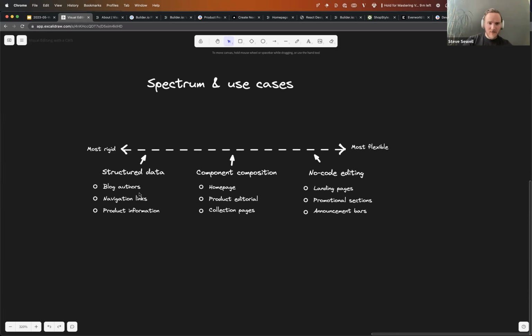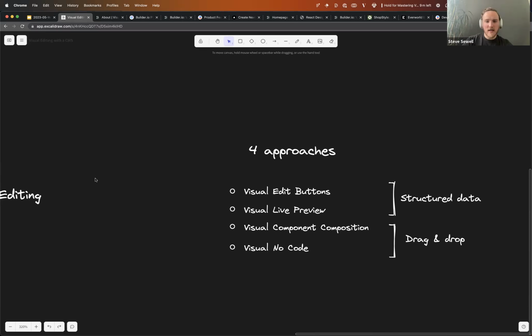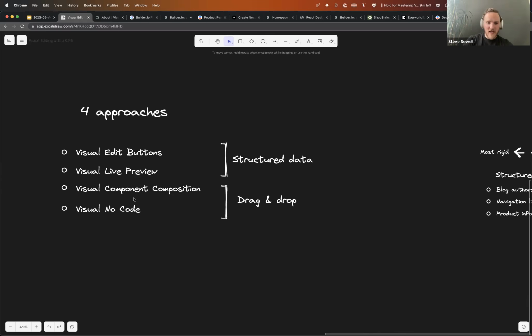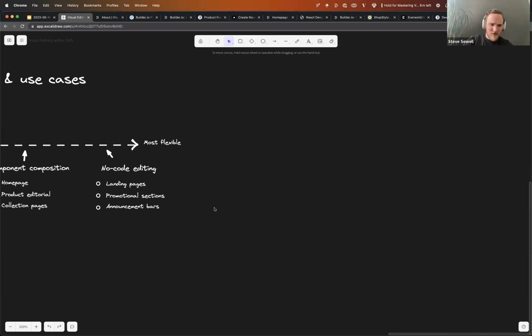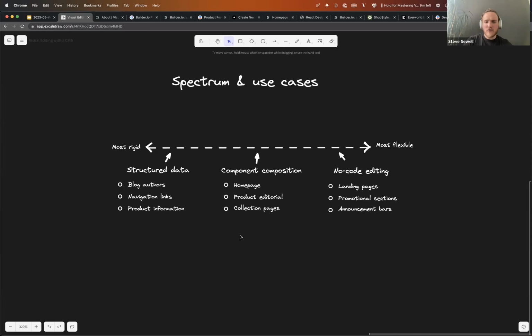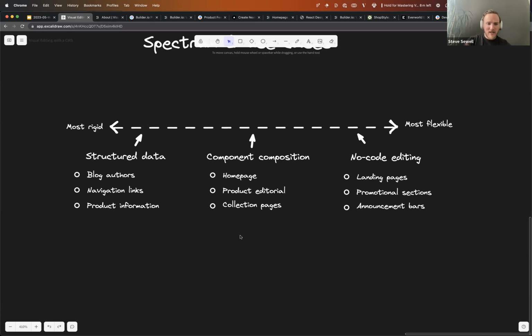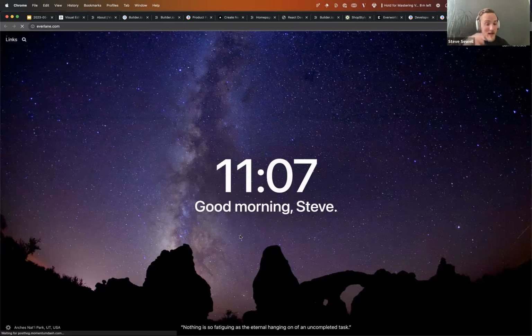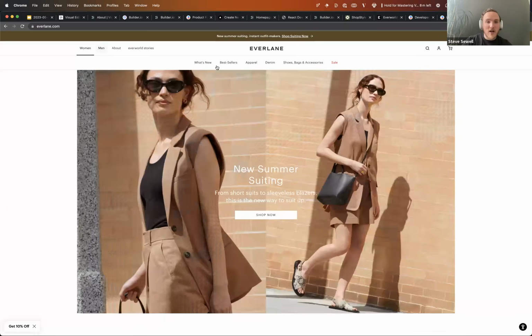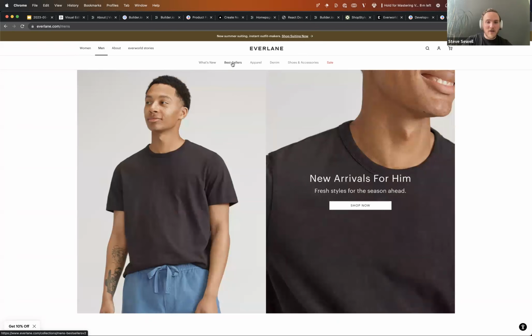So structured data, and remember, scrolling back really quickly, when I showed visual edit buttons and visual live preview, that's for structured data. Any headless CMS supports structured data. Some support the edit buttons, some support the live preview. Builder supports all that stuff because, you know, visuals are a thing. Structured data is great for things like blog authors and navigation links. By navigation links, I mean you've got this mega menu and you want to configure what are the URLs, what are the sub URLs, all the things in here.